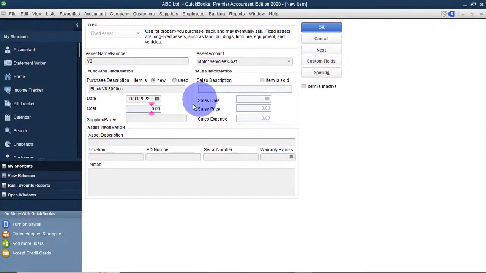Cost. At what cost did I purchase this machine? Say, for instance, at 5 million. I purchased the machine at 5 million. Supplier or the payee. From where did I purchase this motor vehicle? I purchased this motor vehicle from German Motors Limited.